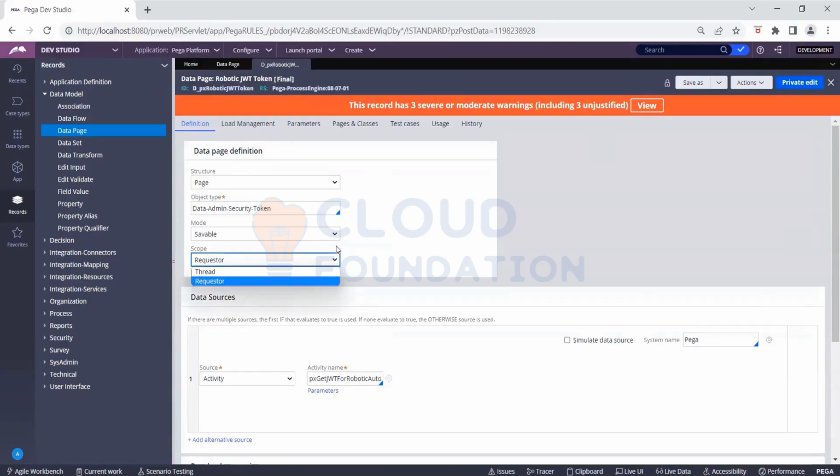Now, what do you want? Click on the mode. Read only, editable and savable. Let me repeat once more. Read only means you cannot modify the data, even in the clipboard. If it is an editable data page, you can make changes in the clipboard, for your representation of some data manipulations. And if it is a savable data page, you can make changes on the clipboard, and you can save the data back to the database also.